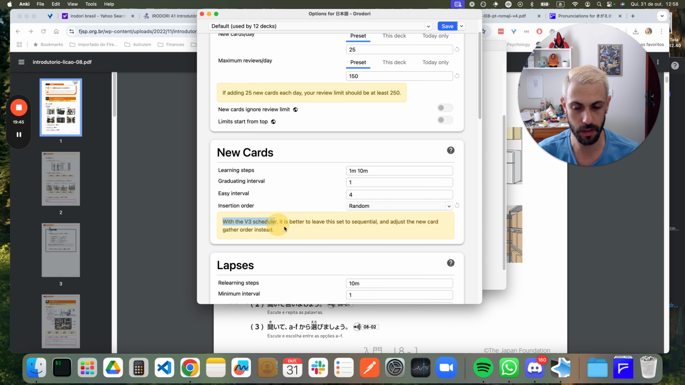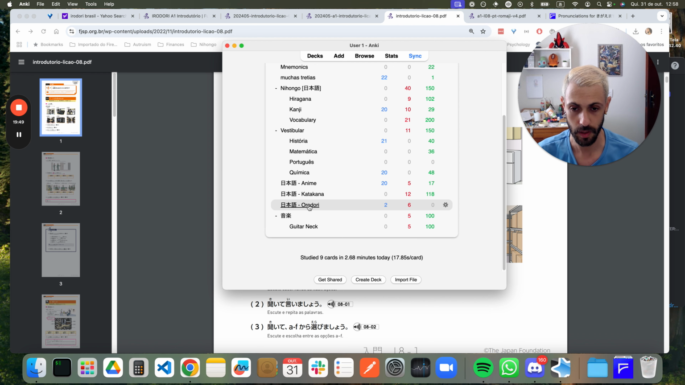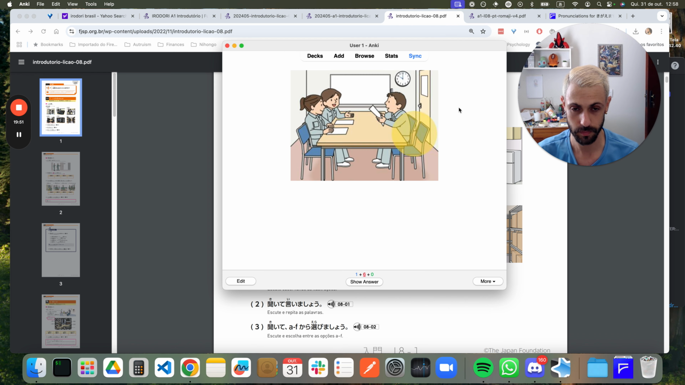It says that there's a new scheduler. I'm going to say random. Cool. Irodori, study now. No idea. Ks, this should be a key. Ks, looks like a person.